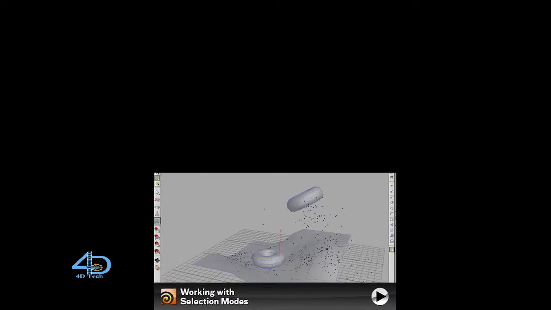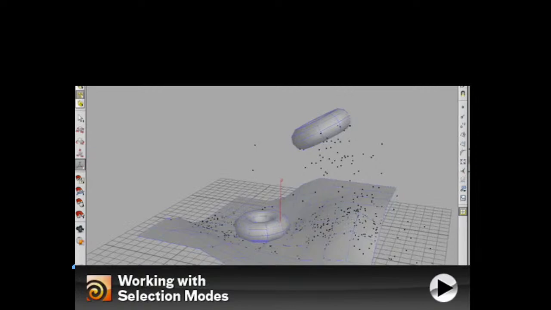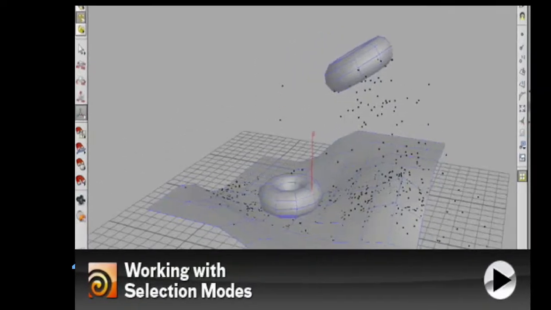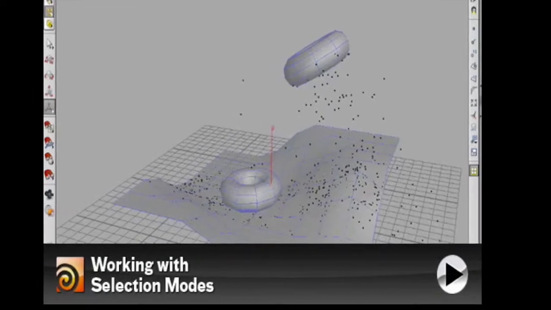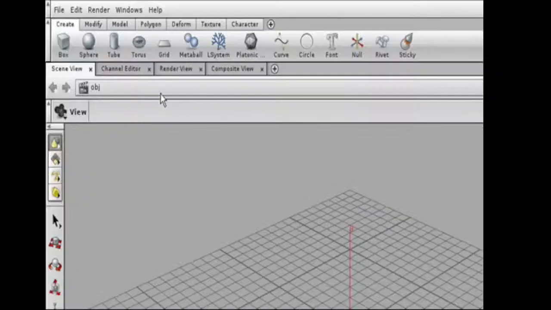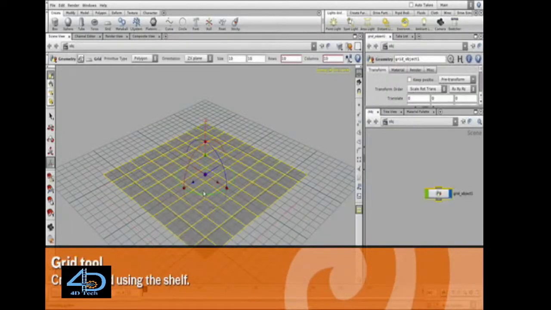In this lesson, we're going to focus on the new selection modes available in Houdini 9. We're going to learn how to use them to navigate your 3D scene and manipulate different kinds of objects, geometry, particles, etc. Let's start by placing down a simple ground grid. Place this here at the origin.